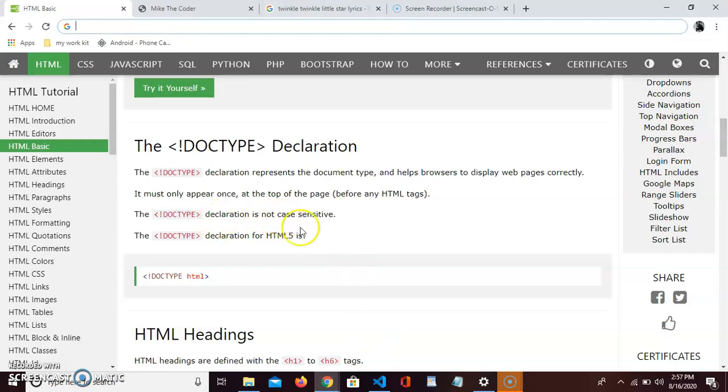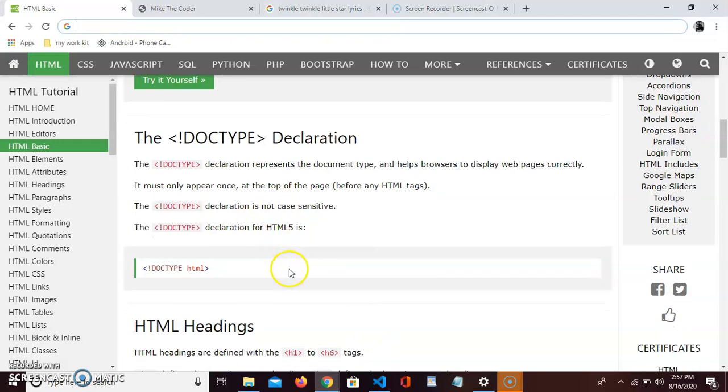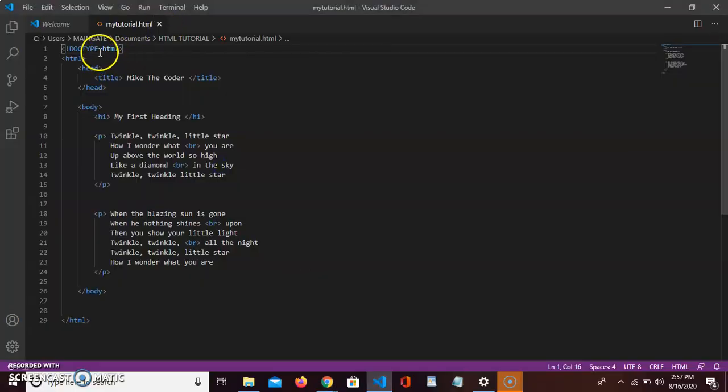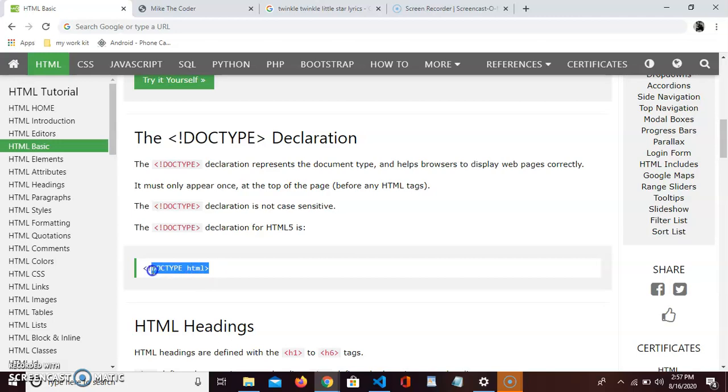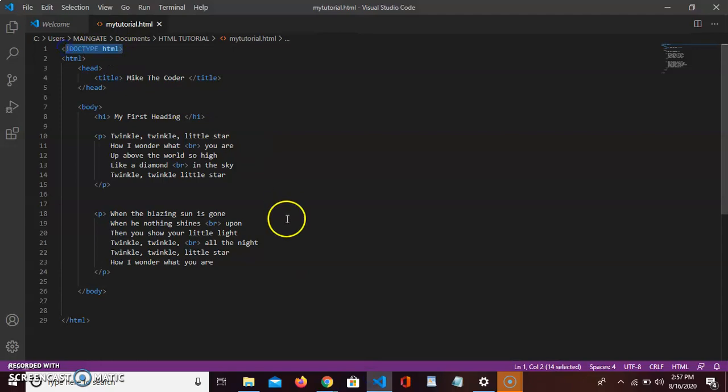Then one more thing. The doctype declaration is not case sensitive. What I mean by not case sensitive is that it does not really have to be in capital letters. That's uppercase. It can be doctype html in lowercase. You understand? But most of the time, it's just best practice to write it this way. Okay, so it doesn't really matter. So let's read on. The doctype declaration for HTML5 is this, which is what we already have here. So we know about that.